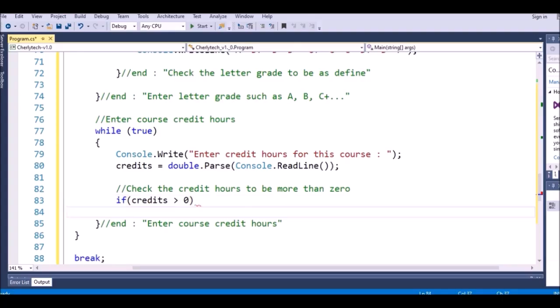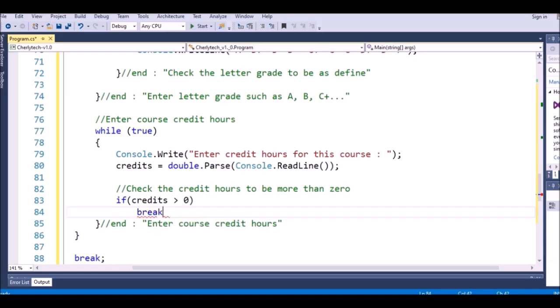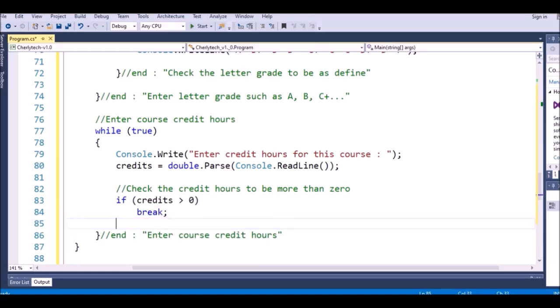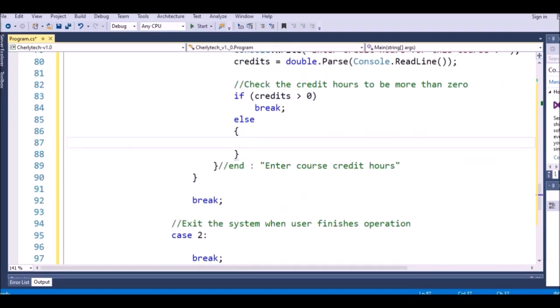In the case that the credits are greater than 0, that means that is the correct one. So we need to exit the while loop, so use the break statement, this one. And otherwise, that means it's not greater than 0, so you ask the user to input again. So we do else, like this.